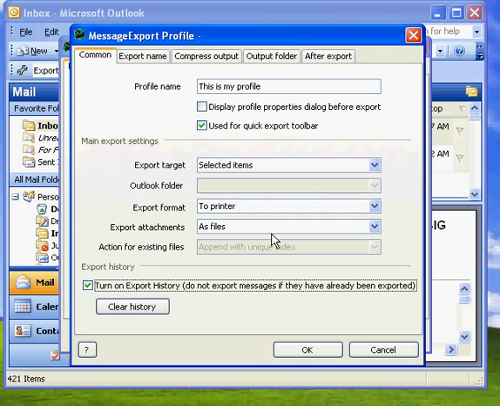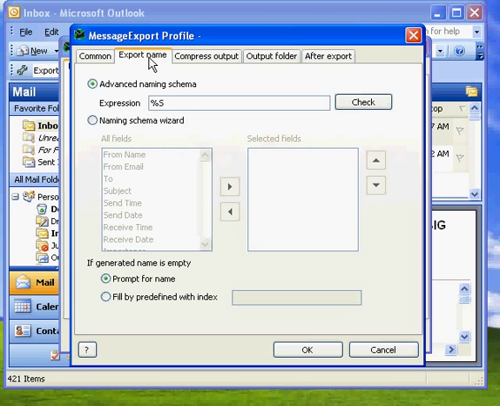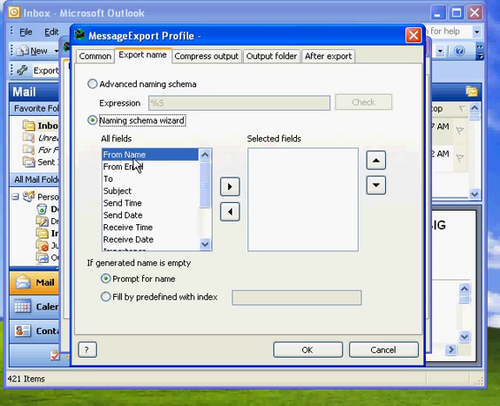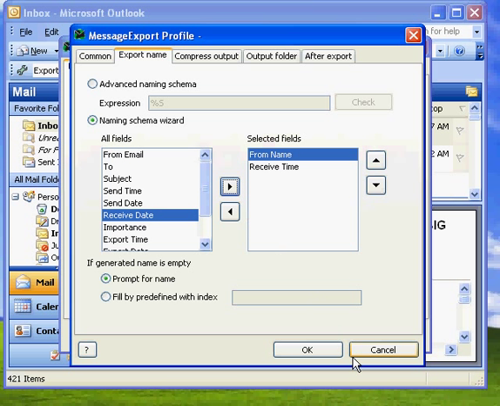Let me jump over to export name. With MessageExport, you have a lot of power to name the exported files on the fly. So, for example, if I want, I can say always use the from field and append the receive date. And when MessageExport exports the files, it will create a name for the file based on this criteria that I'm specifying on this page.